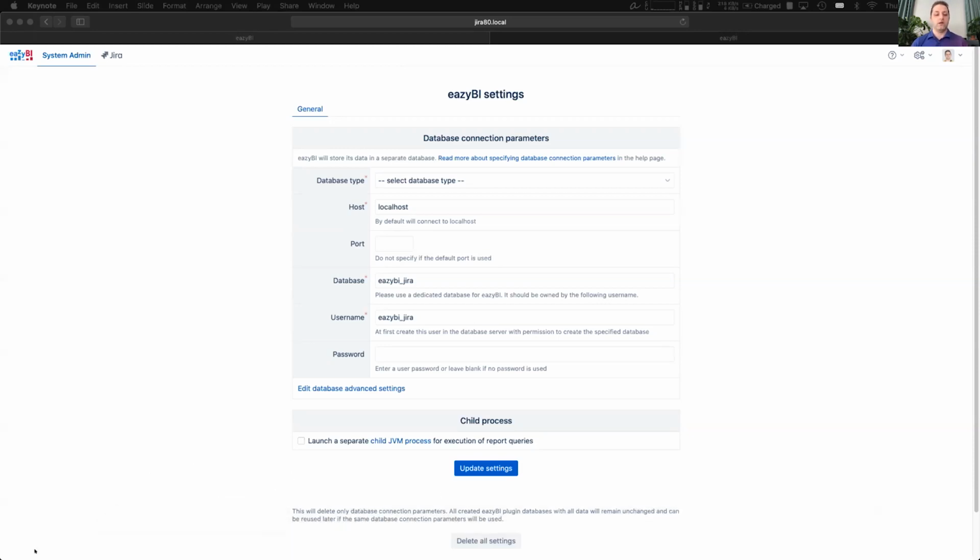And the eazyBI database should be different from the Jira database, because we want to avoid overlapping tables and other data structures. It can be on the same database server, but we also suggest that it could be on a different server to reduce the reporting load from the other everyday work.